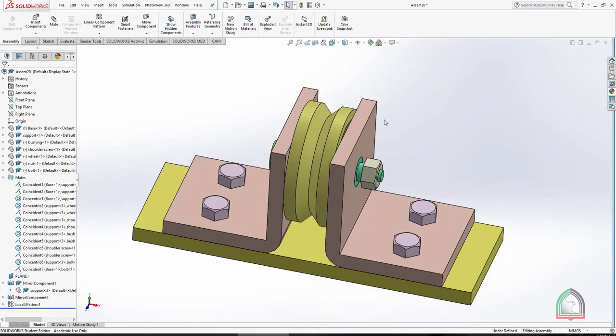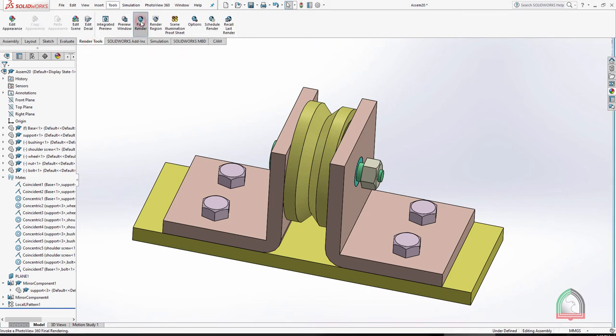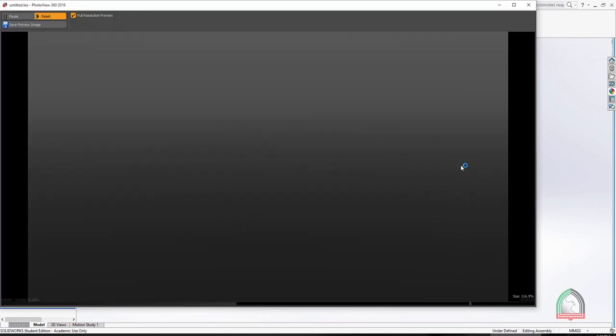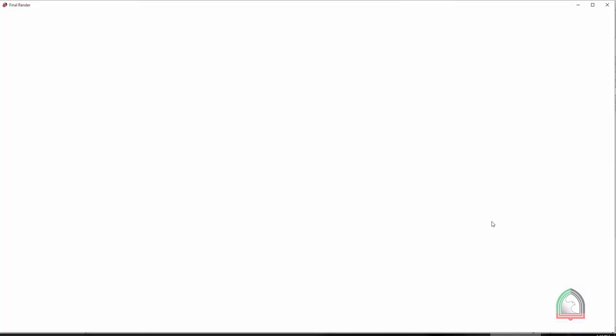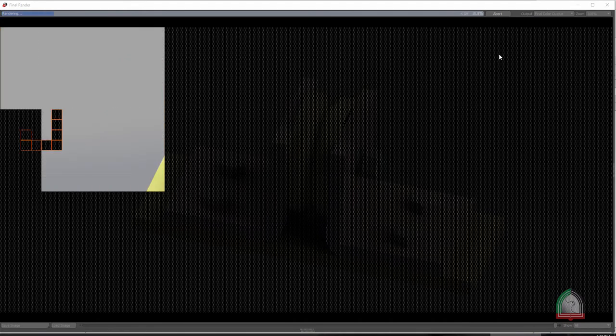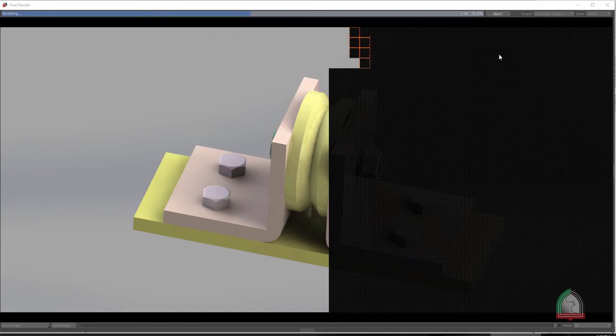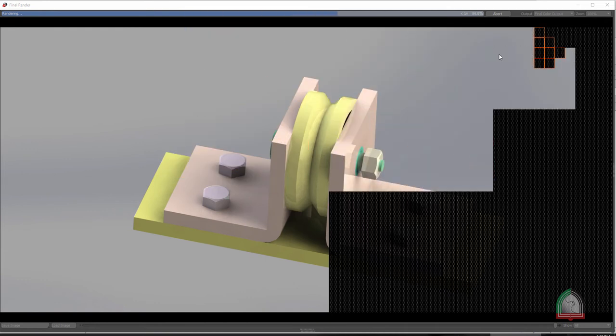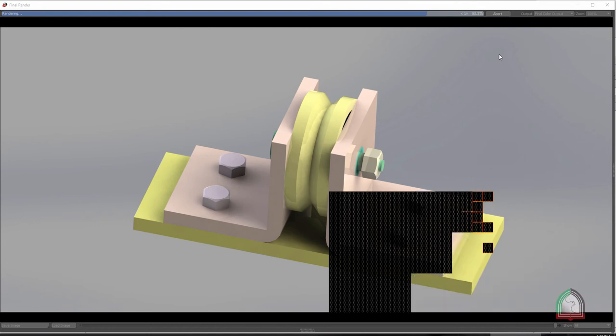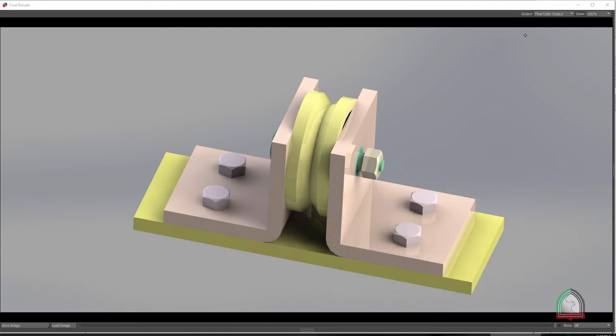Now we can go for the rendering. Go to render tools, go for final render. It's rendering now. Here is the option. Okay, here we go. This is the rendered portion of our work, and we can save this as a JPEG file.